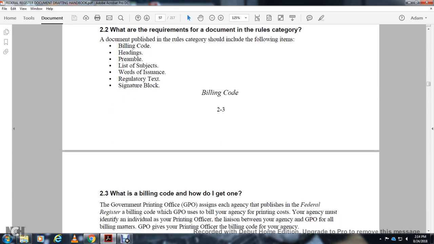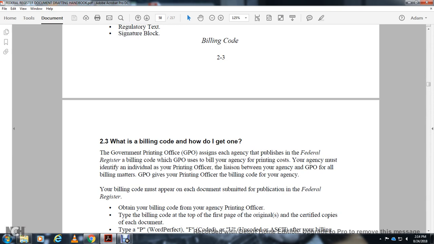Billing code. What is the billing code and how do I get one? The Government Printing Office assigns a billing code to each agency that publishes in the Federal Register. The agency must identify the individual printing office liaison between your agency and the GPO for all billing matters. The GPO gives the agency its billing code.